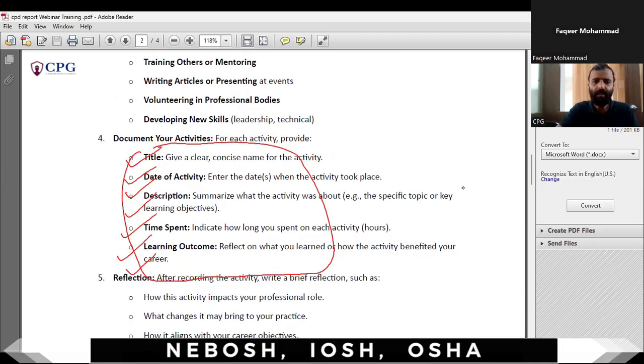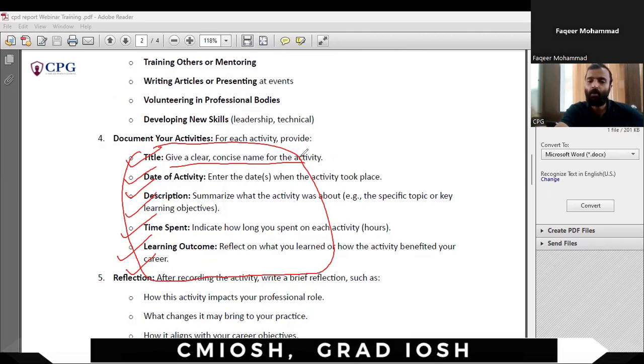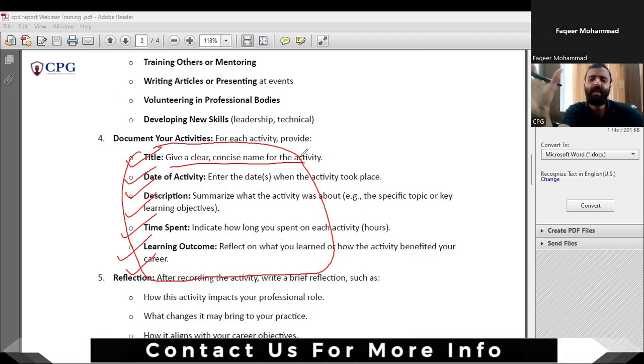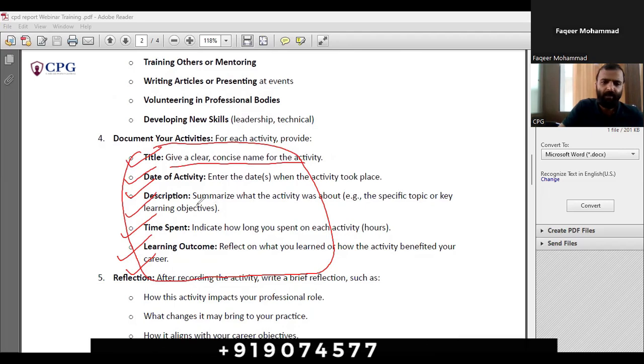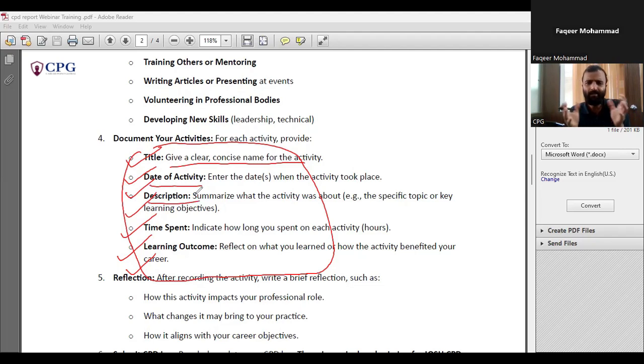Once you have done that, you should give the name of the activity. Clearly give the name of the activity. For example, you are attending a webinar or a seminar, or doing a training in your company. Clearly mention what the title is, what the name is, everything you have to write. Then the date when you are doing it. Then describe it in a short manner, like a summary. We will explain this with an example. There are two examples. So first you have to give a title, the date of the activity, then describe it in a very short manner.